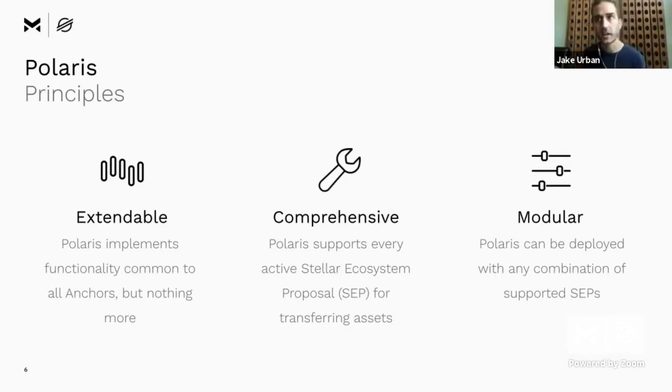And then I touched a little bit on this when I was explaining Django, but Polaris is modular in its own right. Just like a Django project has several apps that run alongside each other, you can have several SEPs active in a Polaris instance. So you can choose to have SEP 1 support active on Polaris. You can choose to have, in addition, SEP 10. You could choose to omit SEP 10 and just have SEP 1 and SEP 24. It's completely up to you. Each SEP that you deploy or activate via Polaris is completely independent of one another.